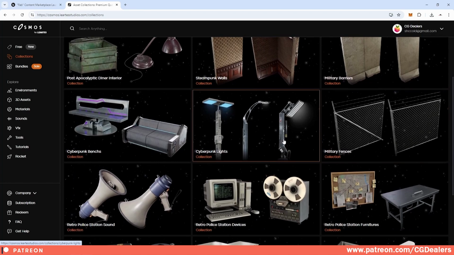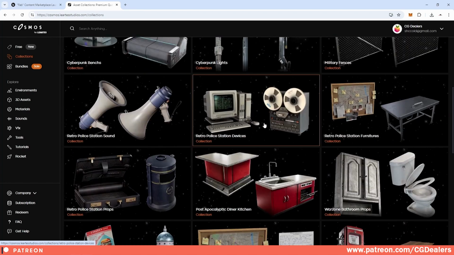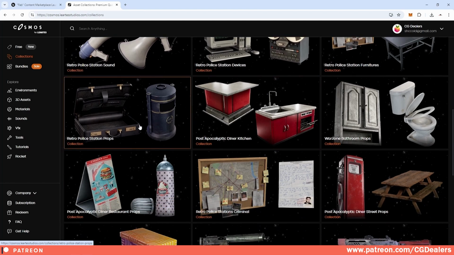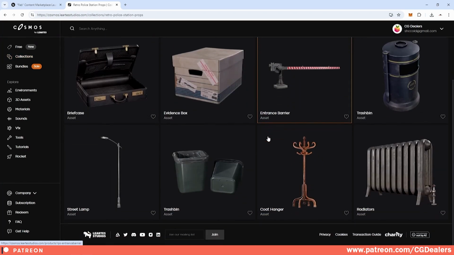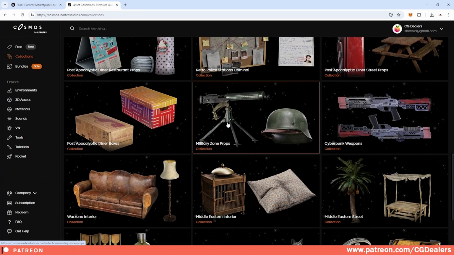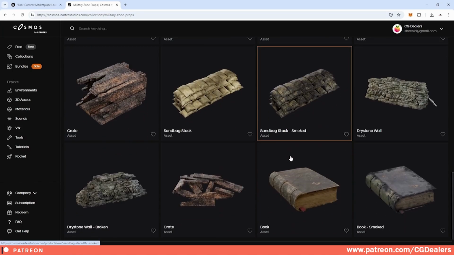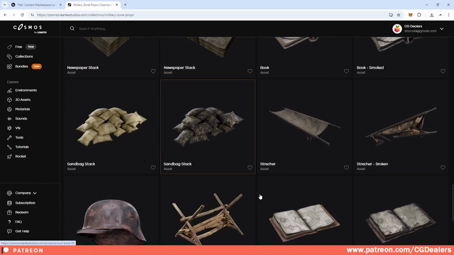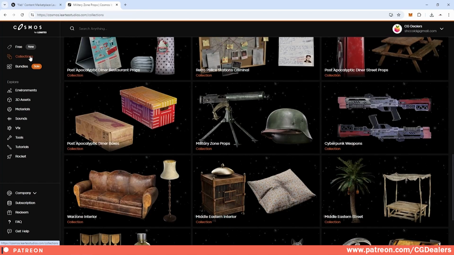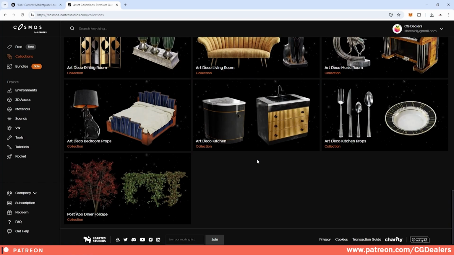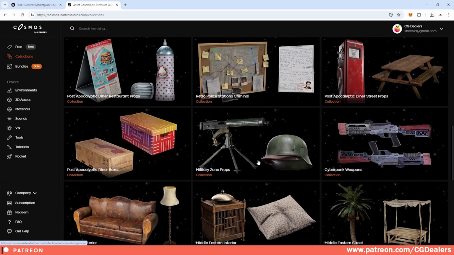They have steampunk lights. They have retro police station devices. They have some police station props. Let me just check those. You can see here props for creating a police station. They have military zone props if you are creating a World War II game or something like a battlefield. You have a lot of props here to choose from. So here under collection you can find all the collections that are available now, and a lot more will be added in the upcoming future.